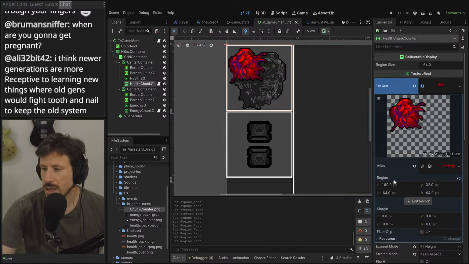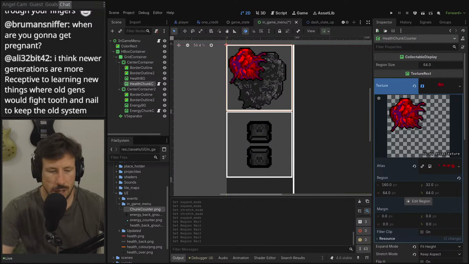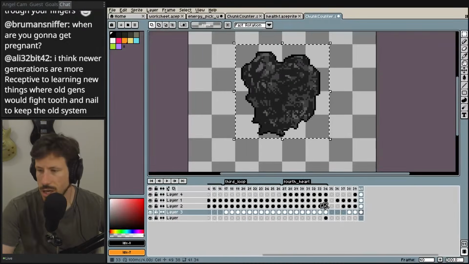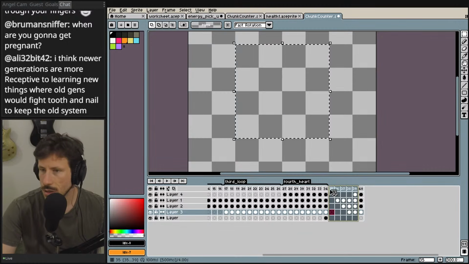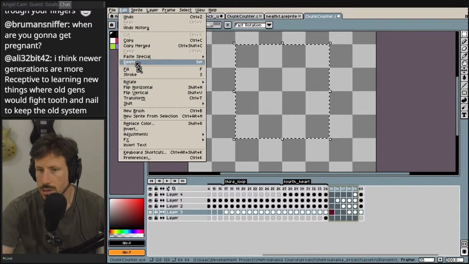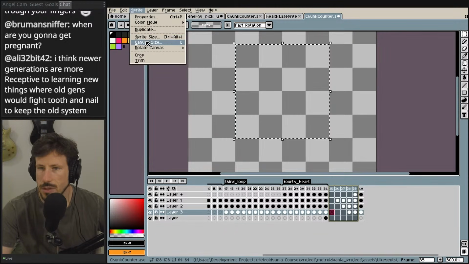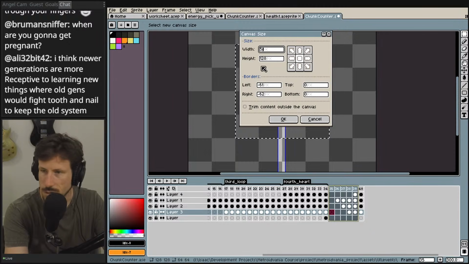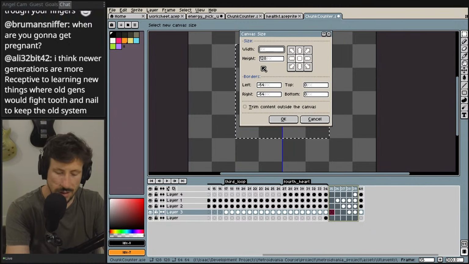Okay, so that is correct. However, it won't work with the math that we're doing here. You know what I mean? So this actually caused problems because we're relying on the region size for it to work. So I need to go and make a destructive change to this, which is fine, I guess. Edit canvas size. I have to change this to 64 by 64. Like, get those numbers right.